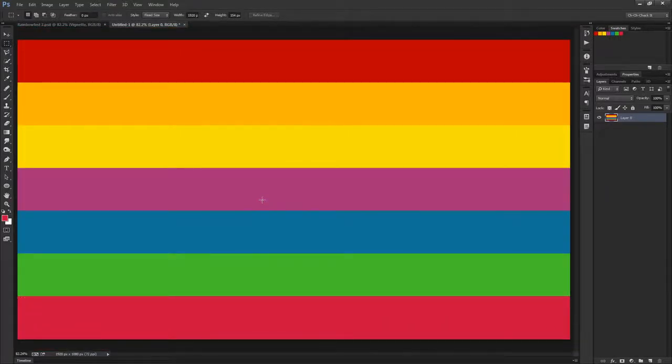Nice and simple. Alright, so now that we've got this all filled in and it looks nice and beautiful, let's go ahead and fix our Marquee tool. Let's put that back to normal. And let's also reset our foreground and background color so they're the default black and white.